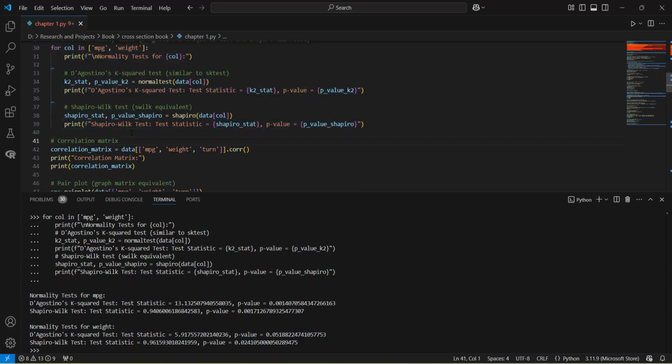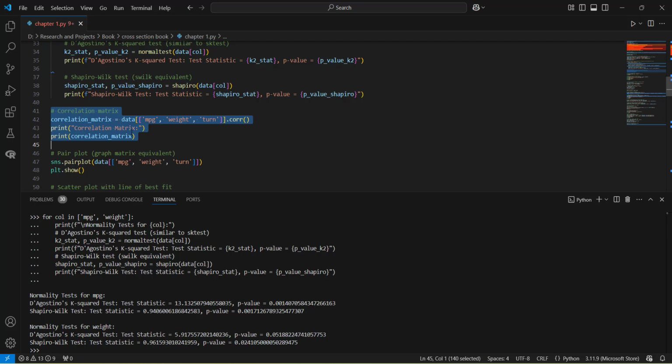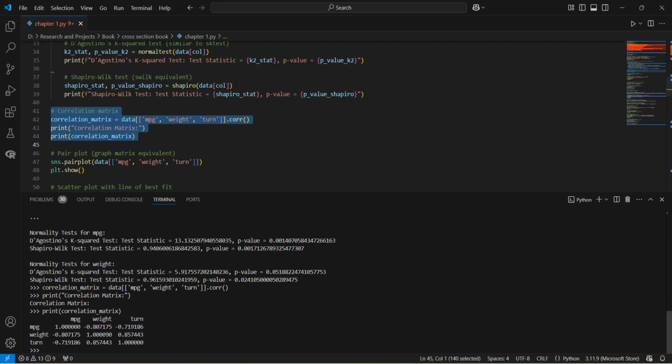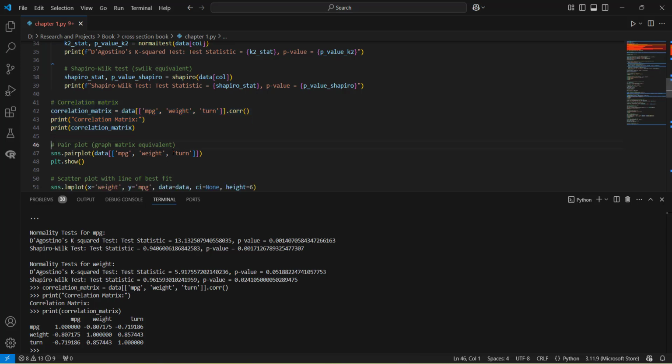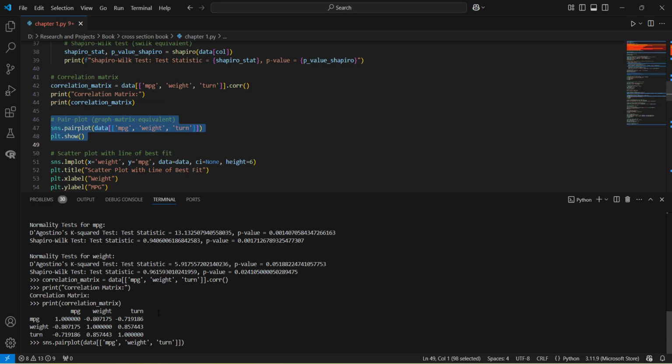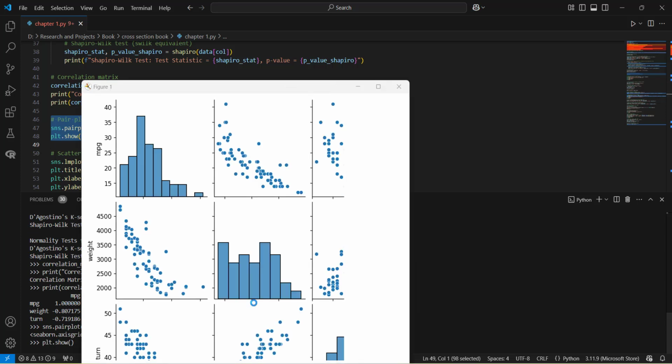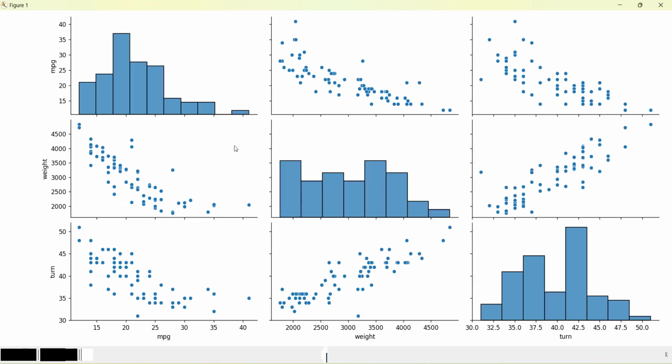Now I want to do a correlation. I added one more variable here, and when I run this, it will show me a correlation matrix. You can see there is a high correlation between MPG and turn, and weight and turn. Then we go towards the pair plot. When I run the pair plot, it will show me two by two combinations. The diagonals are the histograms and the other sides are the scatter plots. This way you can see patterns in the data.